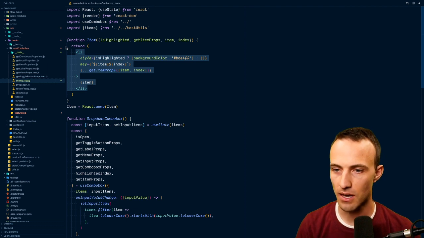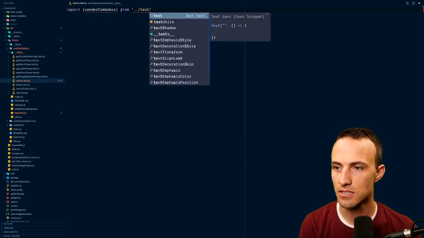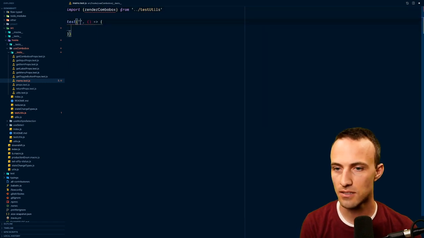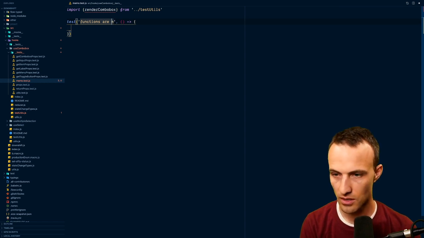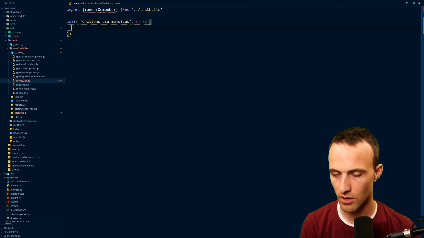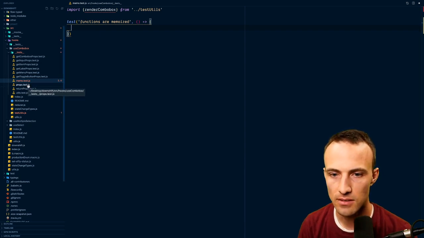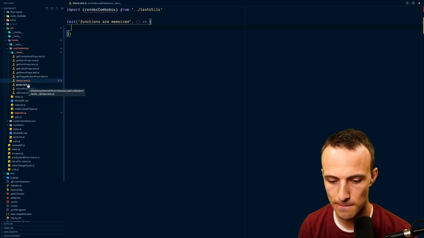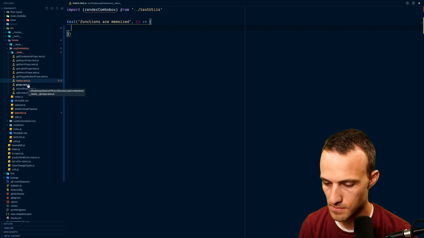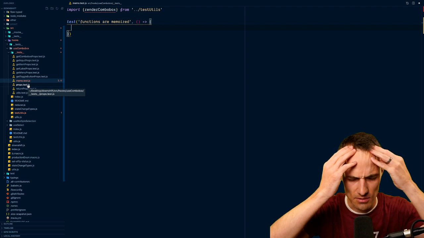Okay, so taking a step back from this stuff, I'm going to just stick that in my clipboard for now. We're going to import render combo box from test utils, and then test functions are memoized. I'm actually thinking if maybe they should. I have a couple ideas. Rather than using, no, I don't think that'll work. Sorry. It's hard for me to say the thoughts that I'm thinking.